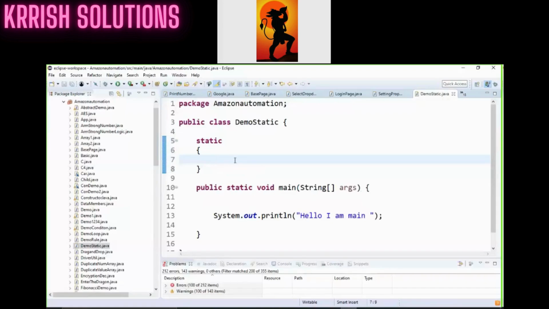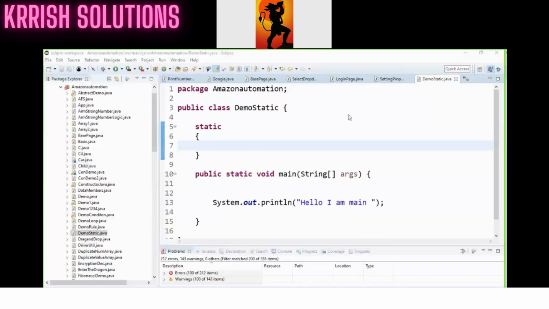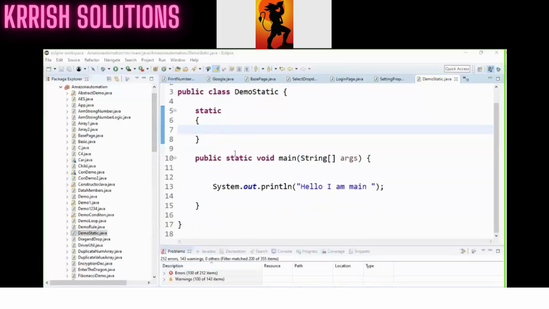Static block also can be used to declare your static variables. If you write any code inside the static block, that will be executed before your main method executes. The main advantage here is that before you execute your main method, if you want to run any mandatory code, you can place it into your static block. So your static block will be executed first, then your main method will be executed. Wherever in the entire class you write this code, this will be executed first.